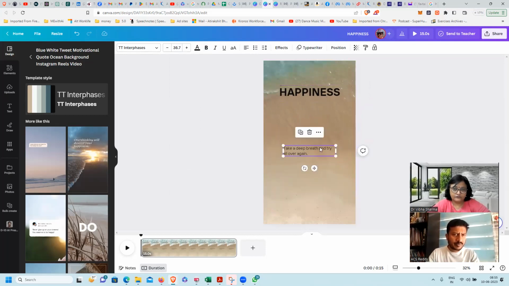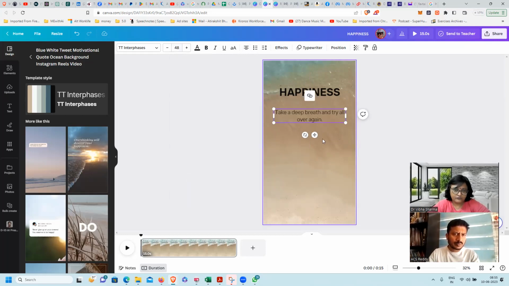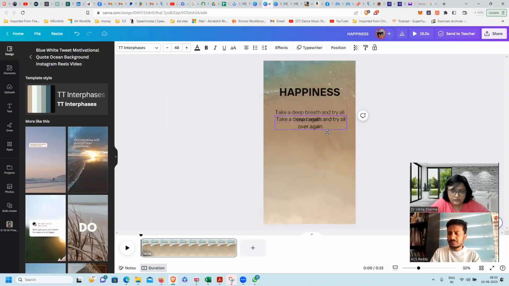And I'll take this message and put it here. Center aligned. Make it a bit bigger, say 48. And then I will copy because we are having a two-part thing, right? So I'll have two messages here.